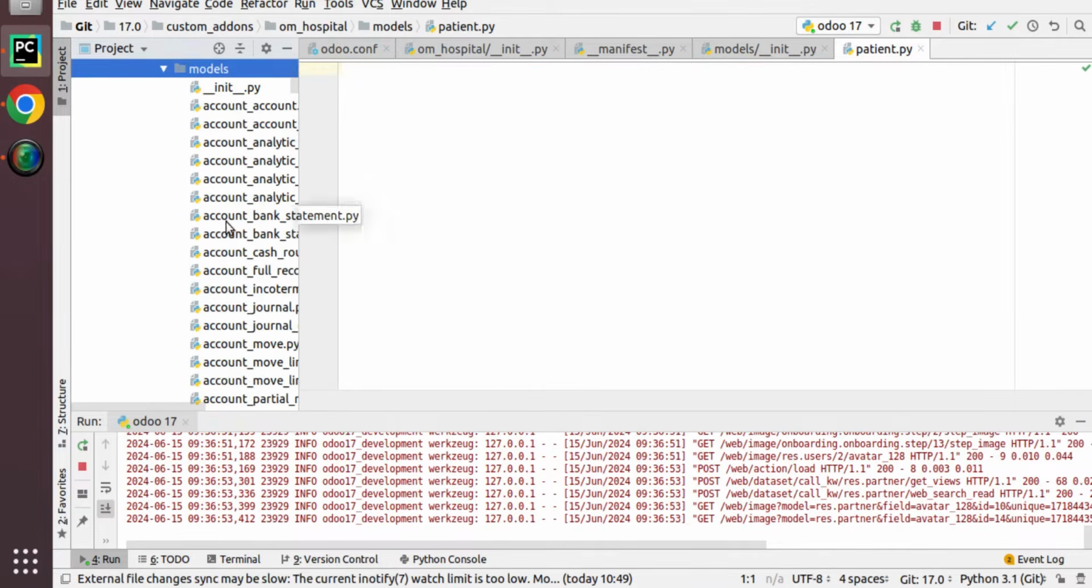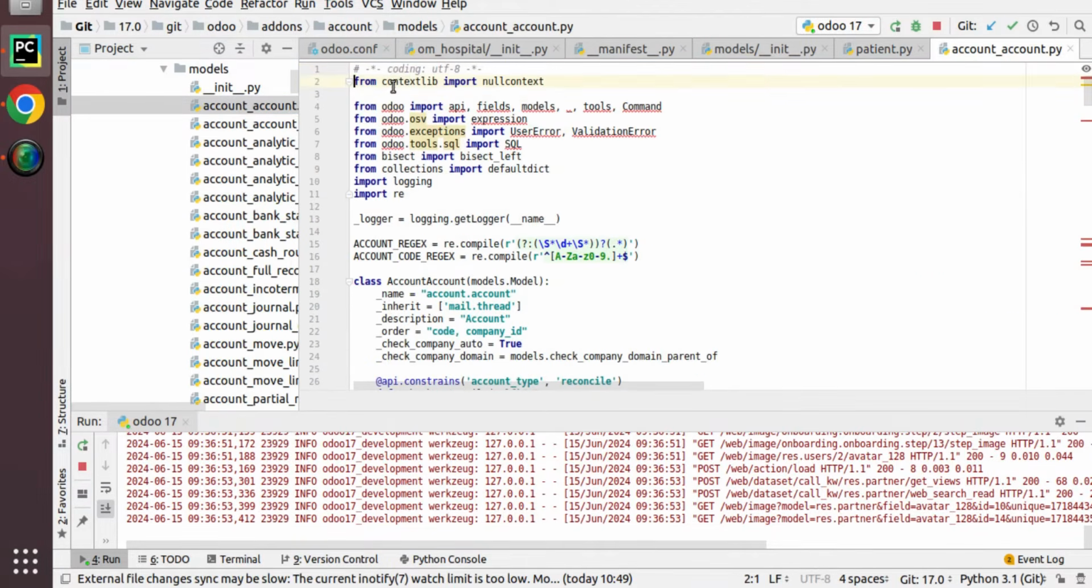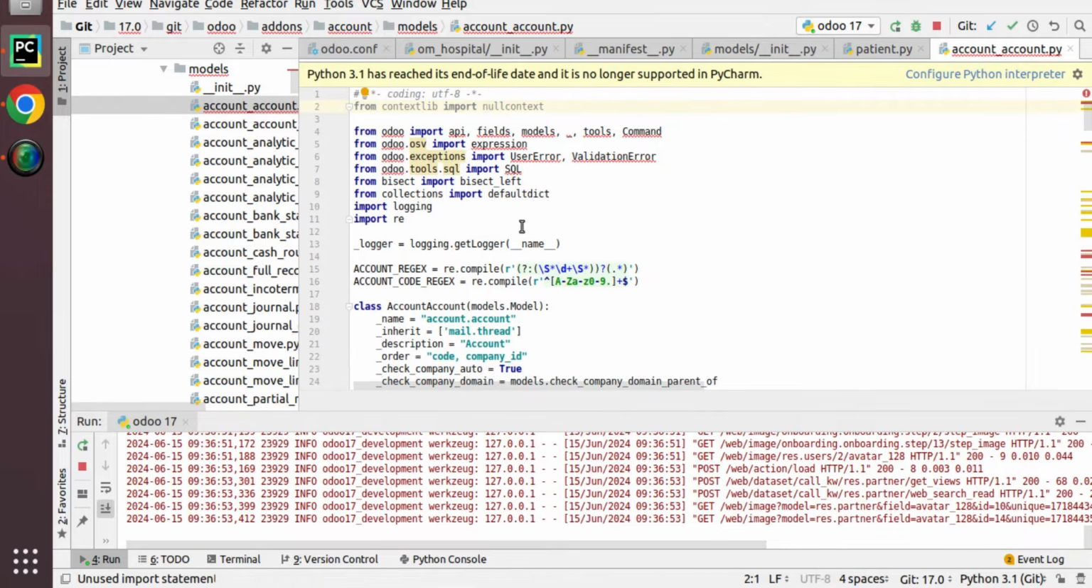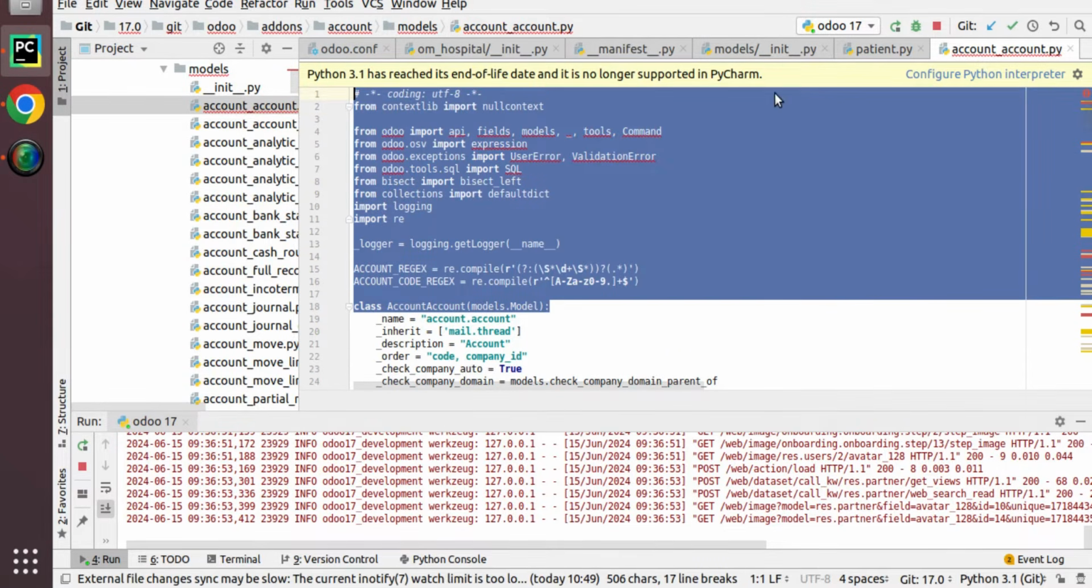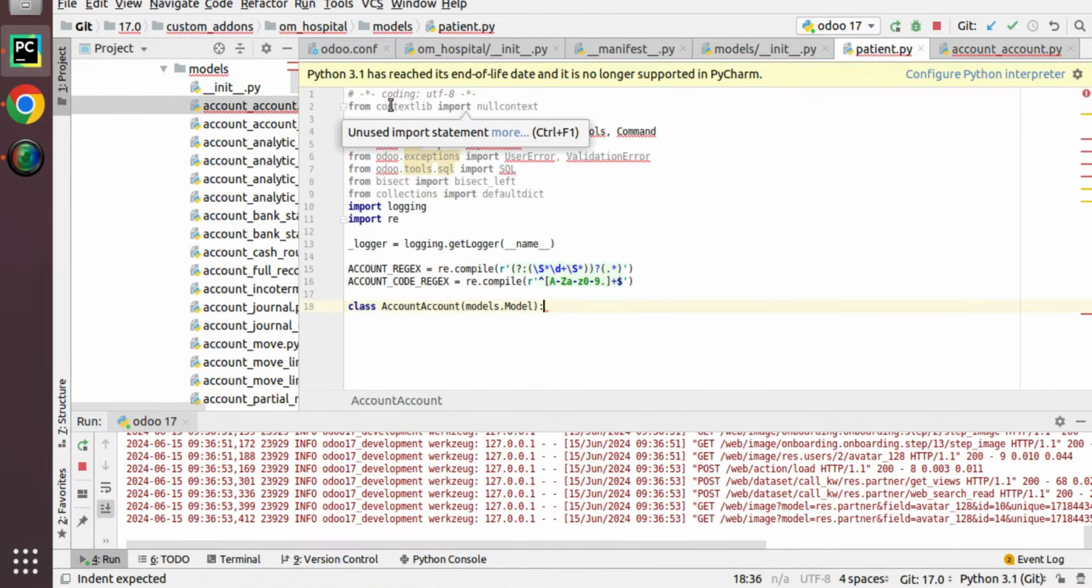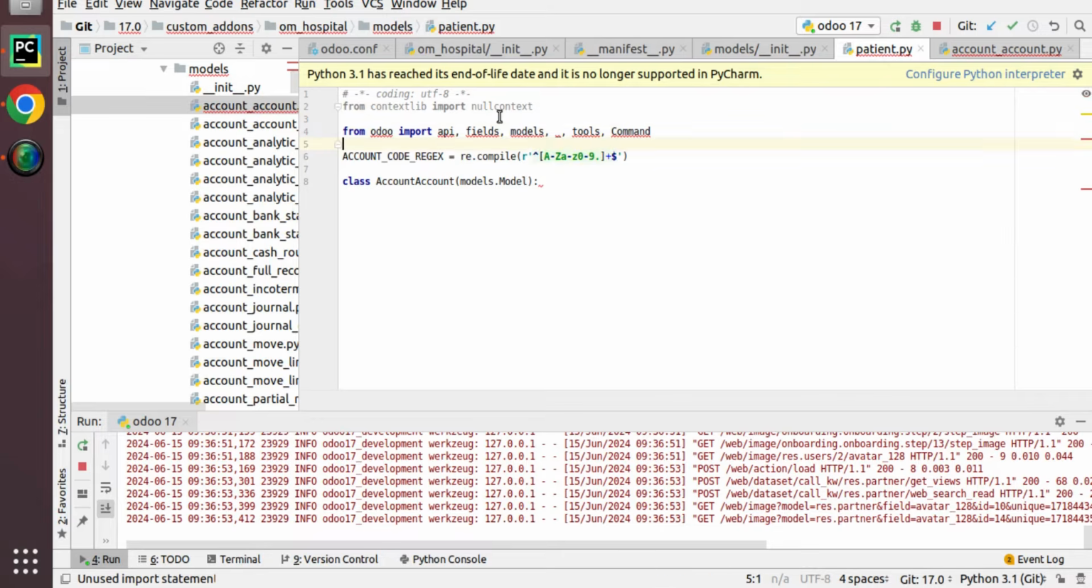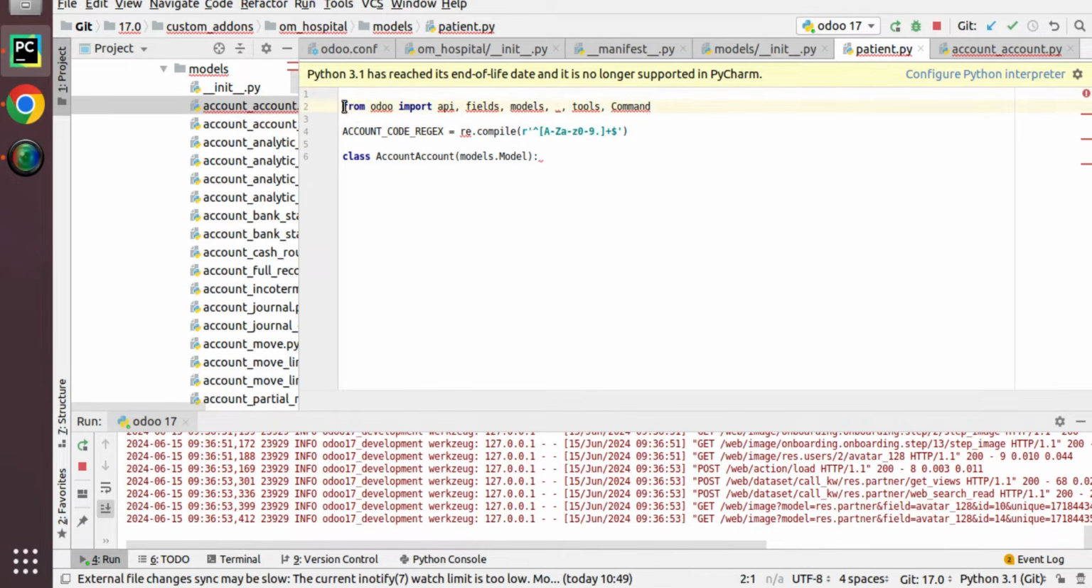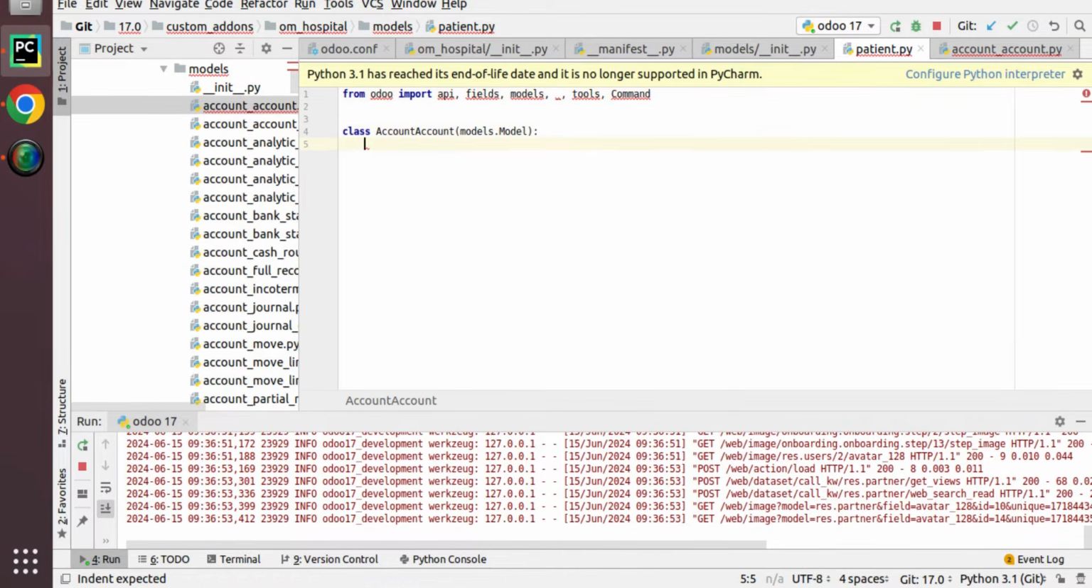Similarly, we have created models also. I'll just copy a few lines of code from here and put it here, and let me remove some. I'll explain what I'm doing. Hospital.patient, and let me add.